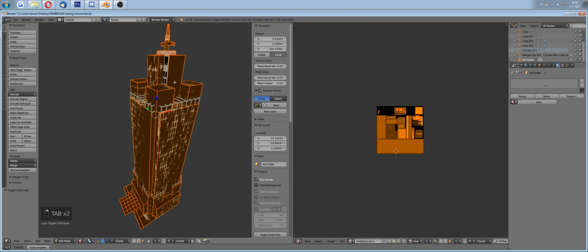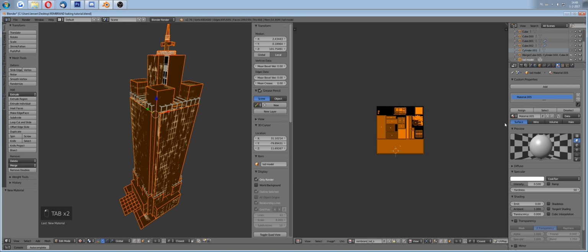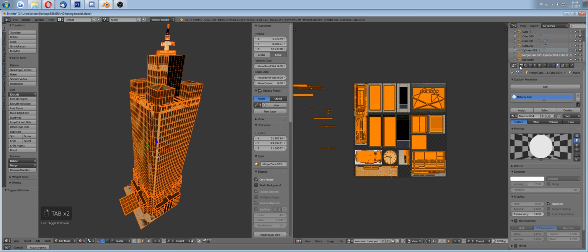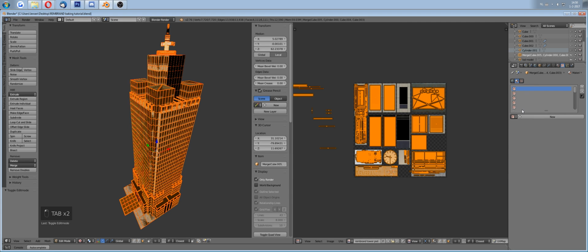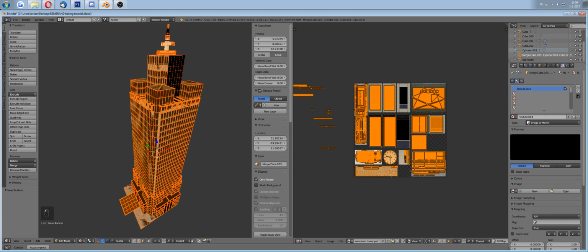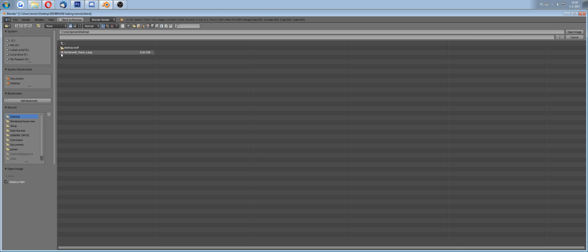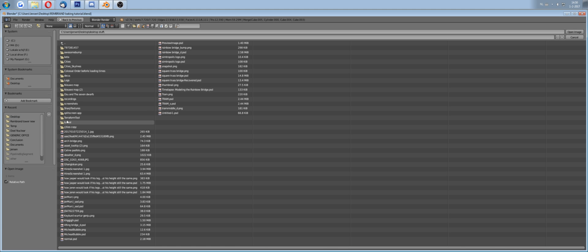Now we go back to the other model and we're going to add a new material to this model as well. Same, we're gonna set it to shadeless. To this material, we're gonna add a texture. Say new texture, image or movie, and we're gonna open a texture. For this I am gonna use one of my textures from the model.